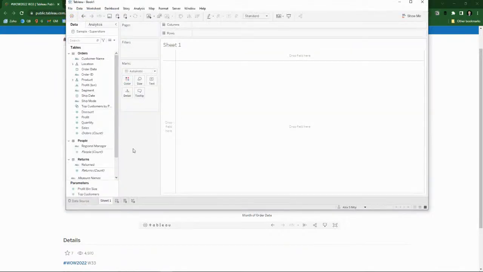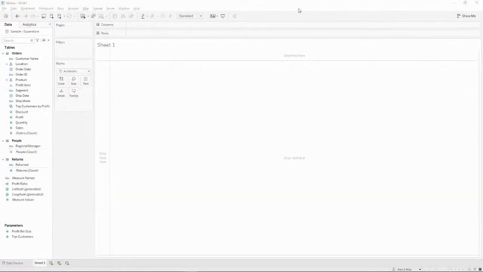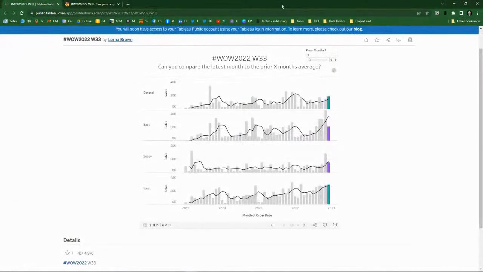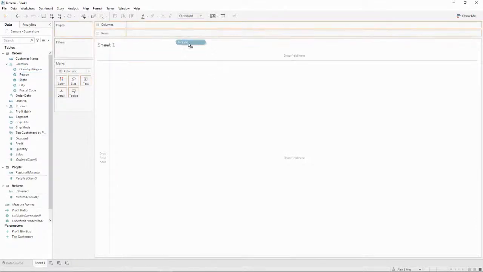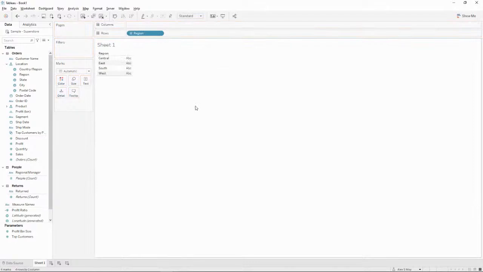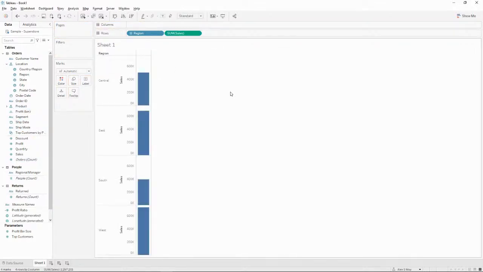I'm going to hop into my sample superstore data set over here, and I'm going to move the other window into my other monitors just so that I can reference that and take a look at that as we're building this out. So the first thing I'm seeing is that we've got our location regions on our rows. So we've got that set up over here. And then we've got sales. So I think it is just sum of sales. And so if that's the case, we should just be able to put that on there so we can see that kind of broken out.